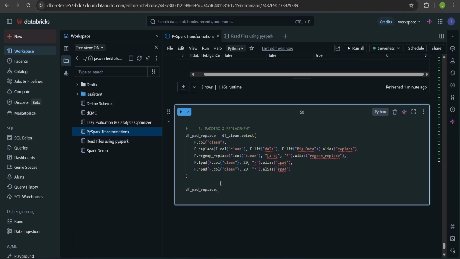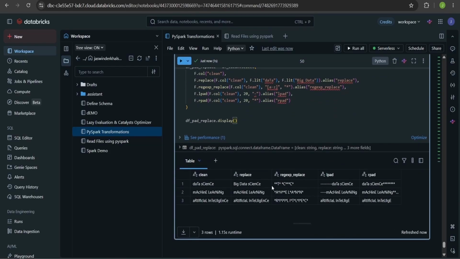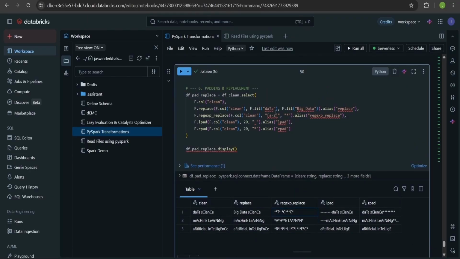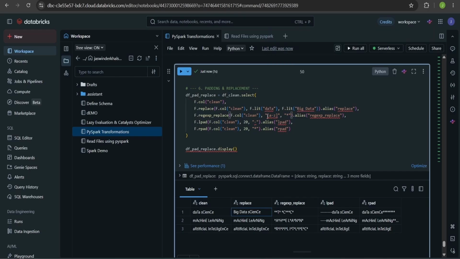I will say dot display, and I will hit run. So see guys, whenever there is the keyword data, it is replacing that with big data. So it had already done that. Instead of data, it had replaced data with big data. This is how replace works. And then regex replace had checked the occurrence of a to z in lowercase. So wherever there was a lowercase a to z, it had replaced that with a star. That's intentional, I had used a to z. In normal production, you won't be using a to z.